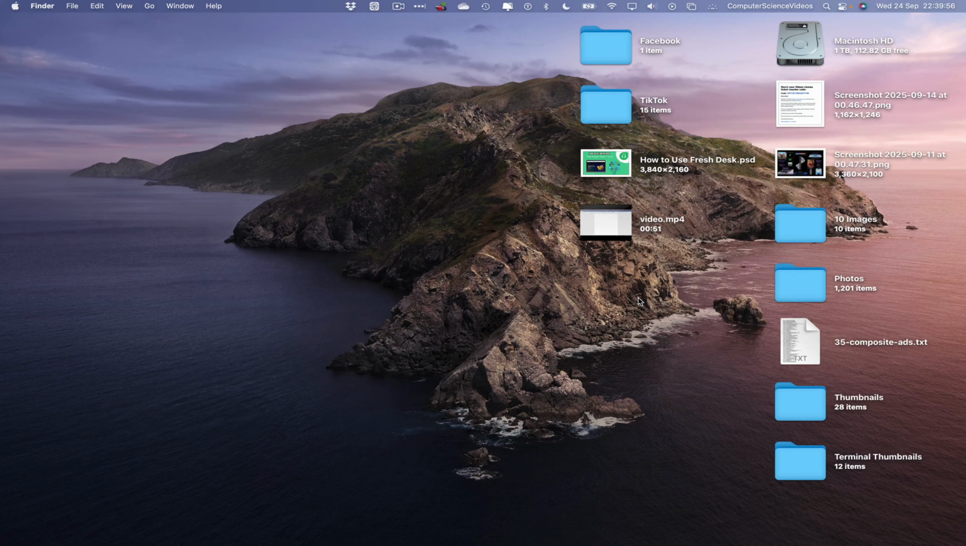So in the tutorial, you need to have access to a Mac computer, an account for Freshdesk, and some tickets that we have created, as well as an agent. We can now start the tutorial.